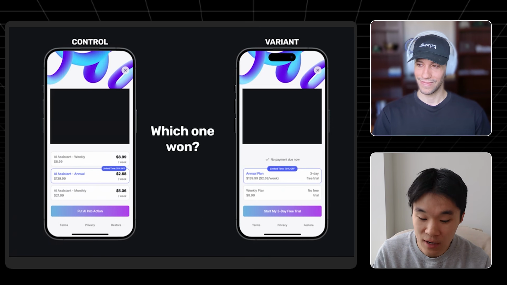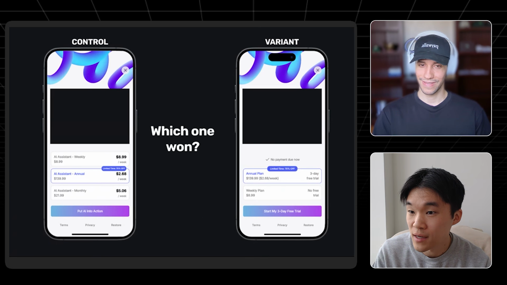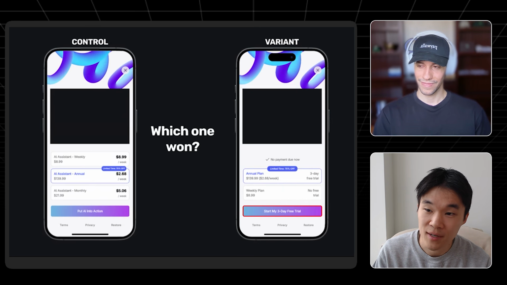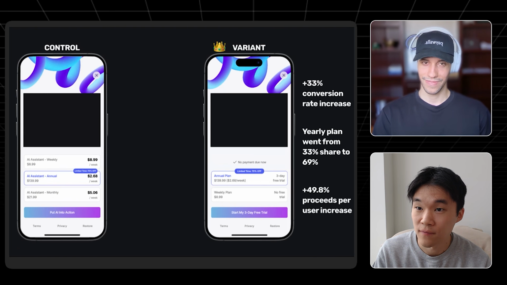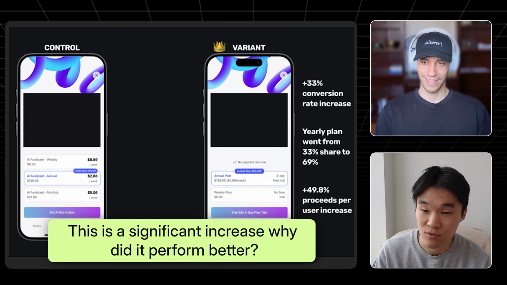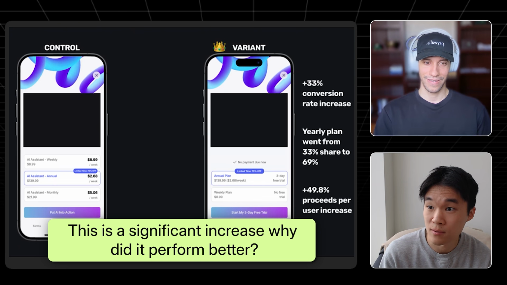Oh, okay, interesting. So now it changed a little bit towards eliminating the monthly plan. So now it's just annual, weekly, and then it says start my 3-day trial. Well, okay, I'm gonna guess the trial was better than having no trial. Okay, yeah. Why was this? This is a pretty dramatic increase. Why was this one so much better?